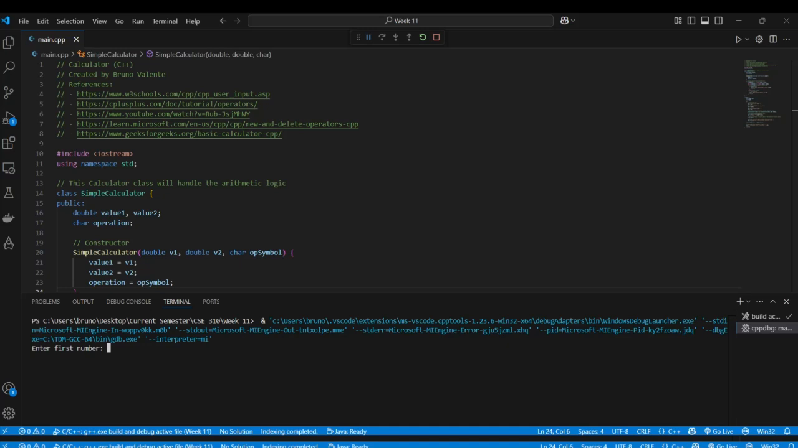So here the program prompts the user to enter the first number. I'm going to choose number 2. Okay, then I'll press enter, and then it will prompt me, or the user, to choose an operator. Let's see plus. Then it will prompt to choose a second number. Let's see 2, and then we'll give the result of 4.